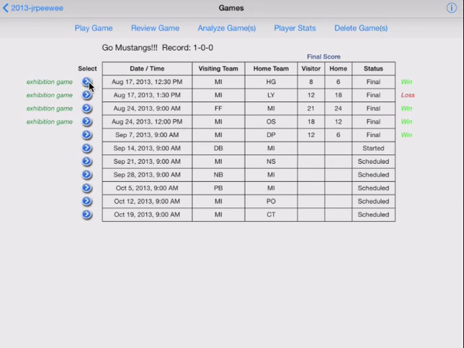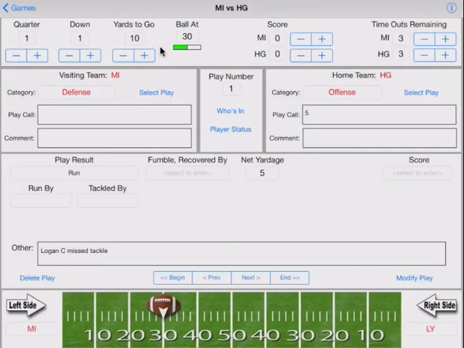So if you want to go back after the fact and review a play, you just select the play and review game. And now it's going to show you for the first play, it was 1st and 10, ball at the 30. It shows you what the play call was. Down here is the result of the play. It was a run. It got 5 yards.